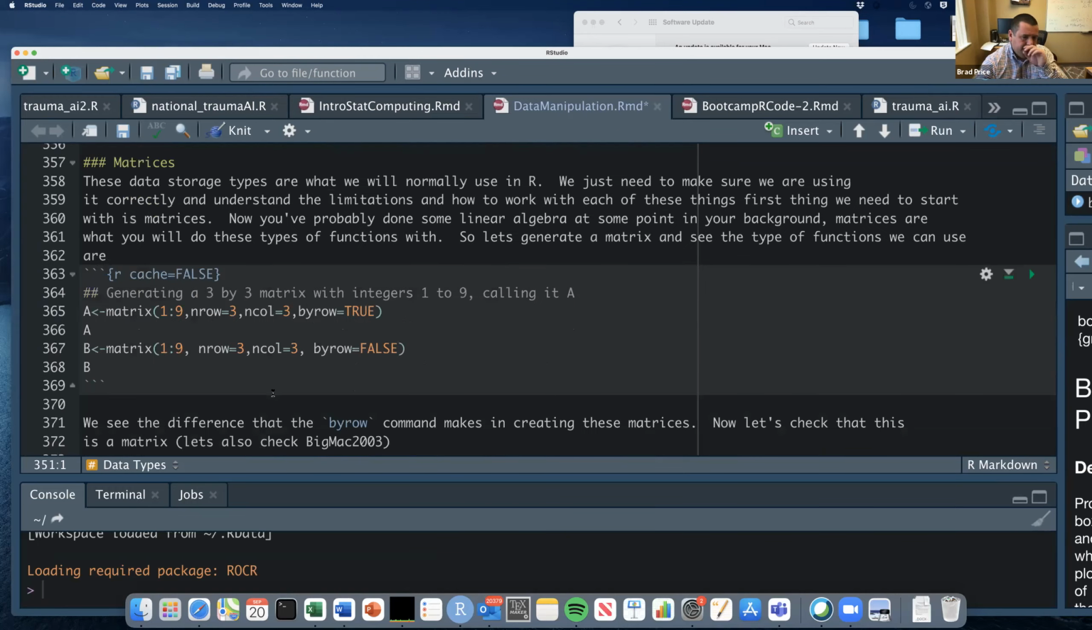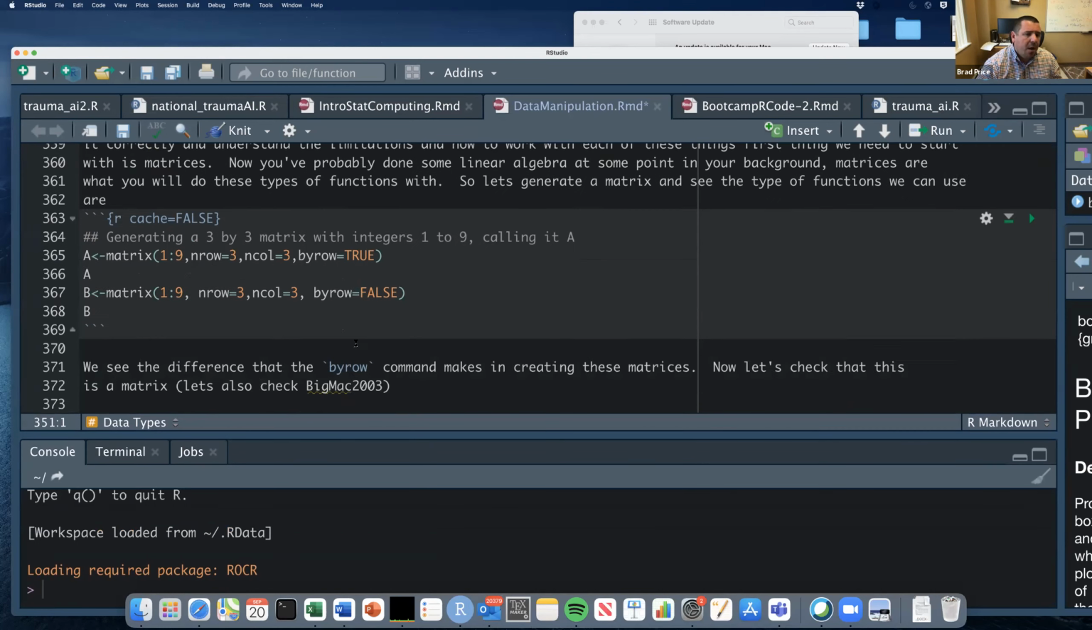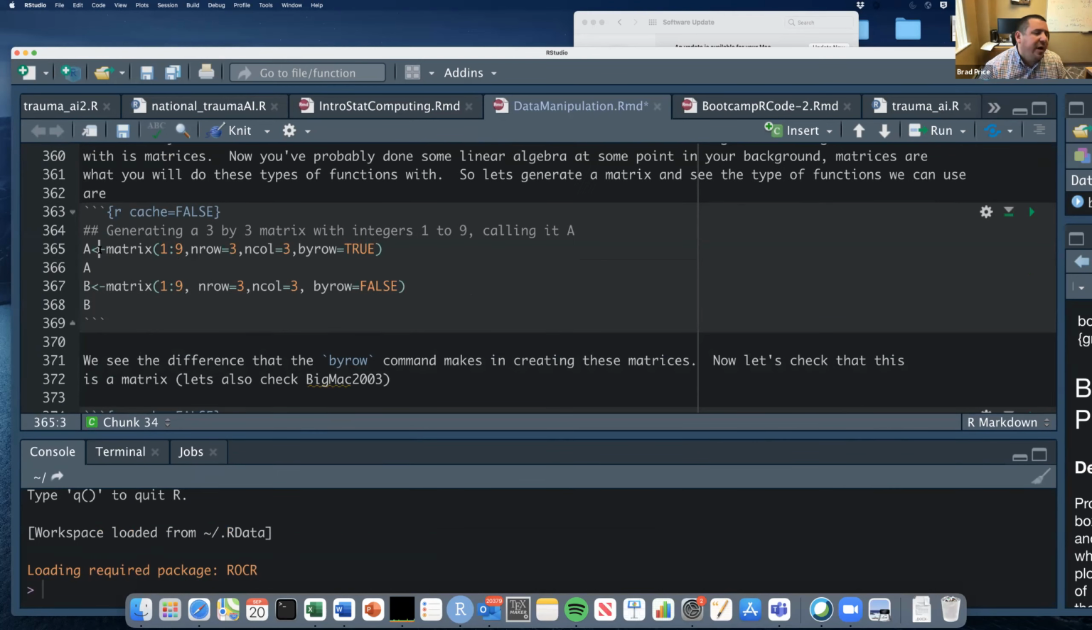Now, let me show you a couple of things, and I'm just going to create a few things here so we're all on the same page. So first things first, I'm going to create a matrix A. Now, have we talked about the arrow yet?